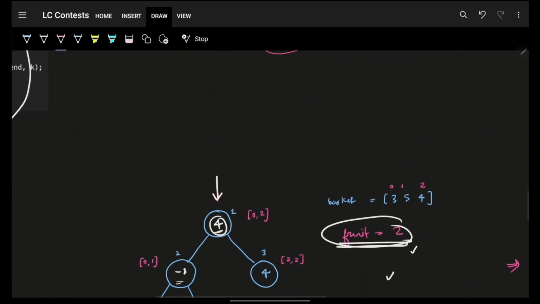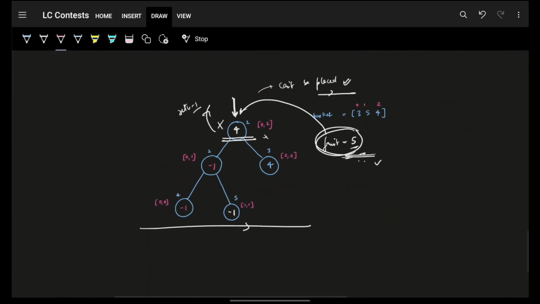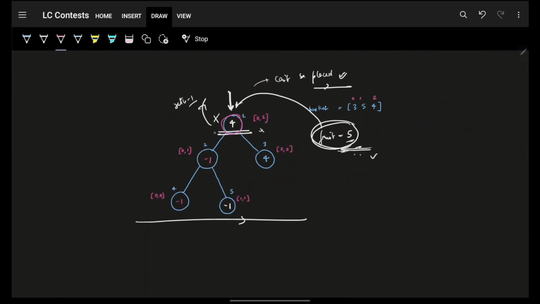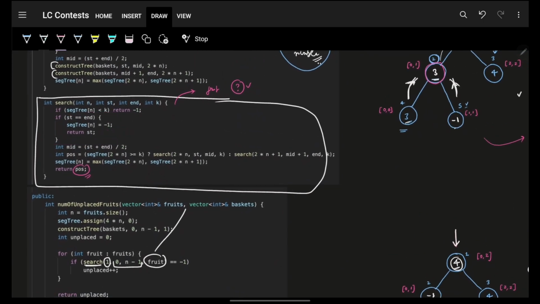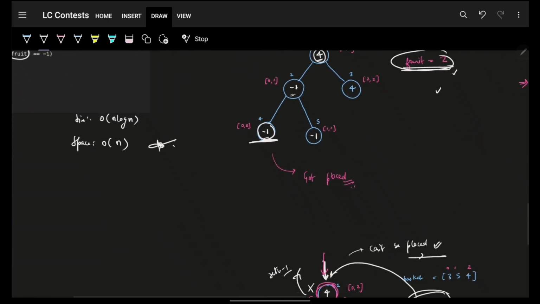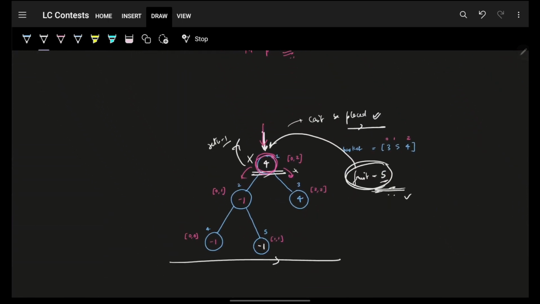Now there's one case: as you remember, I showed you that before I go left or right, I have to also make sure it is even feasible to go down at this node. So I'll have a simple check that if the segment tree node value is itself less than k, obviously there is no point in going beyond that segment tree node because it can never return me anything.